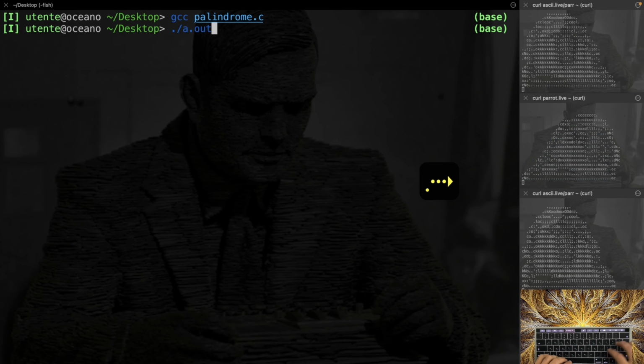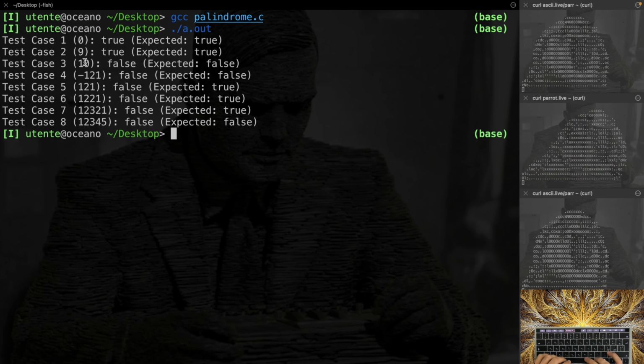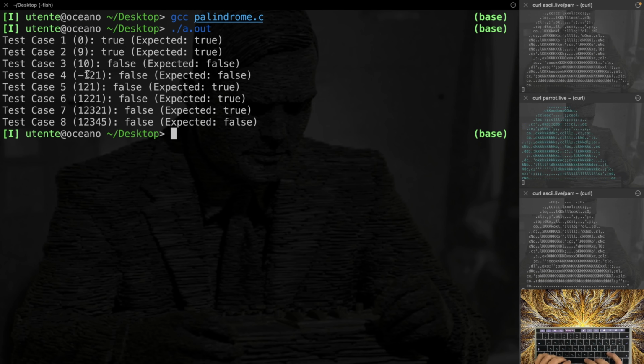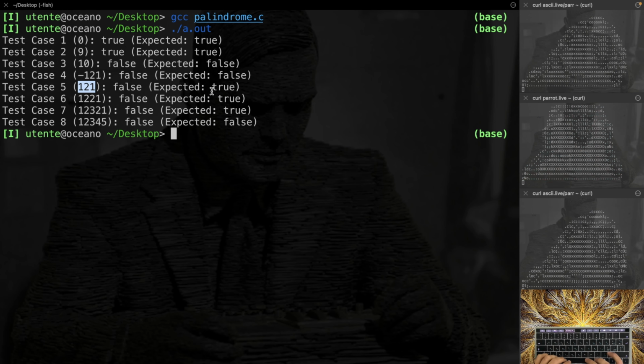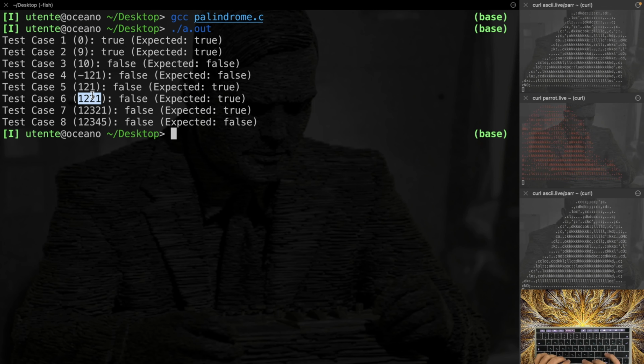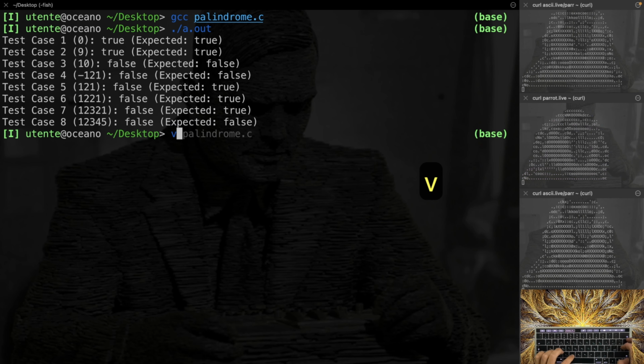So I'm going to compile and launch. As you can see, 0, 9 works, 10 works, negative works. Here I have an odd number of figures, and as you can see, it doesn't work. Expected is true, but I got false. For even figures as well, I got a mistake. 1, 2, 2, 1. There must be something wrong with the algorithm.